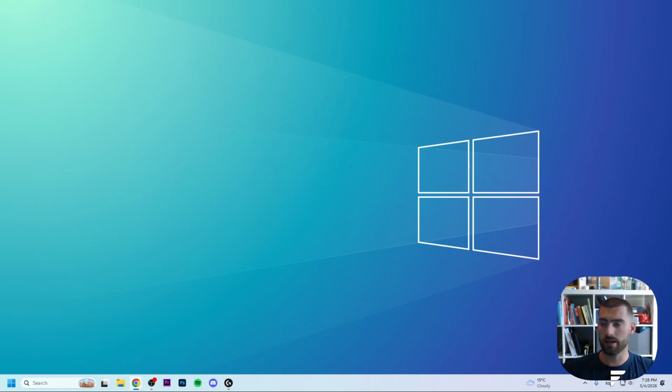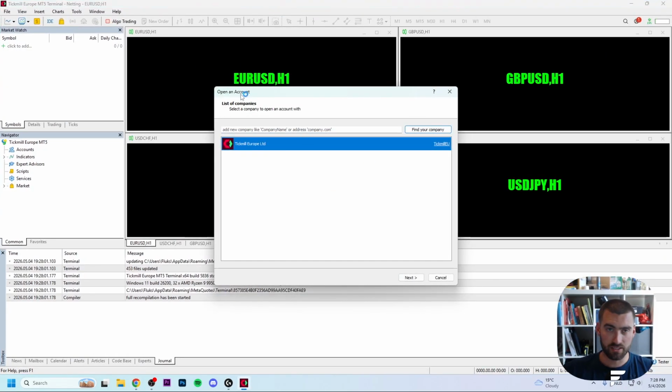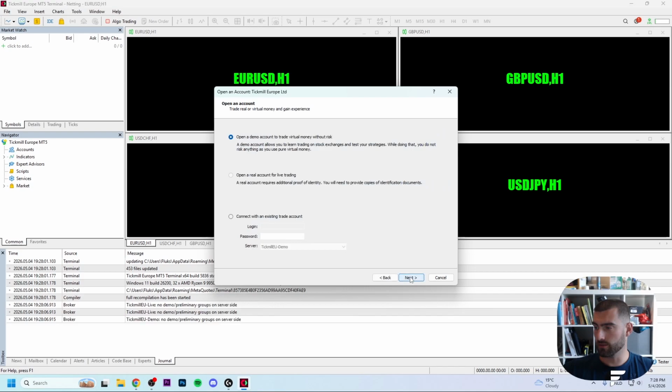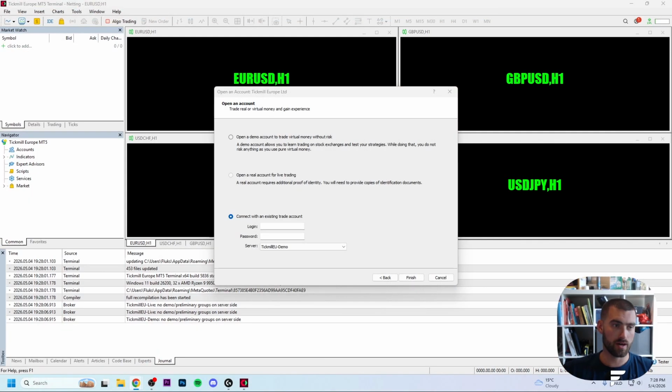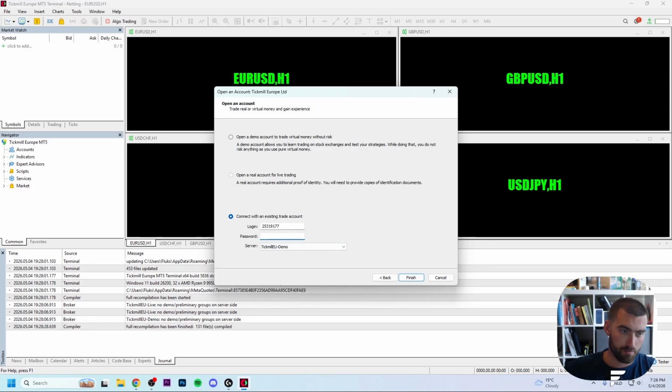And then right now it automatically opens the MetaTrader 5. Then we select this and do next. And now we click here on connect with an existing trade account. And now we go right here to the email. So I put my email real quick here on my left screen. And then we fill in right here our password.